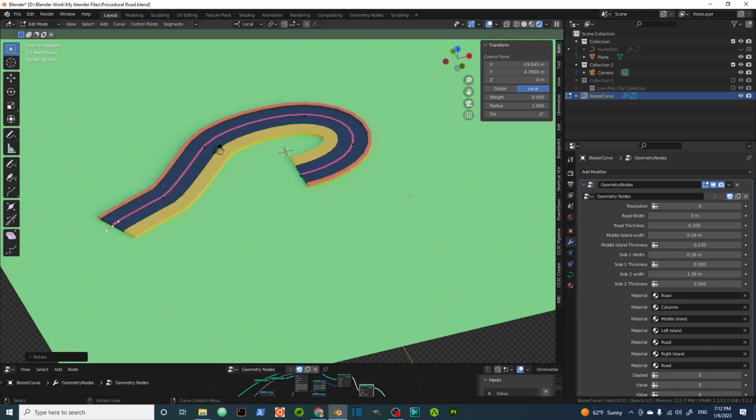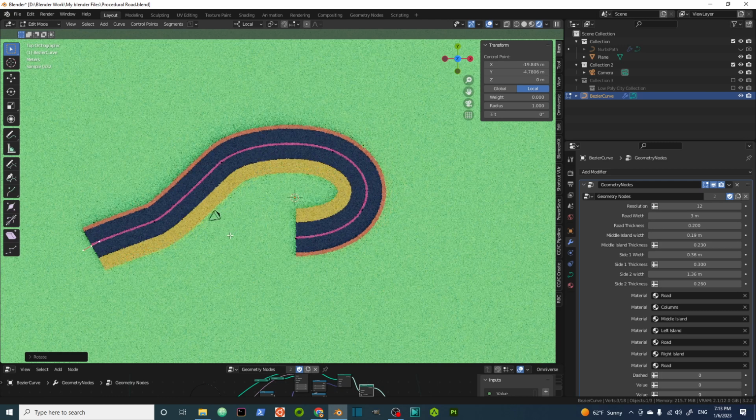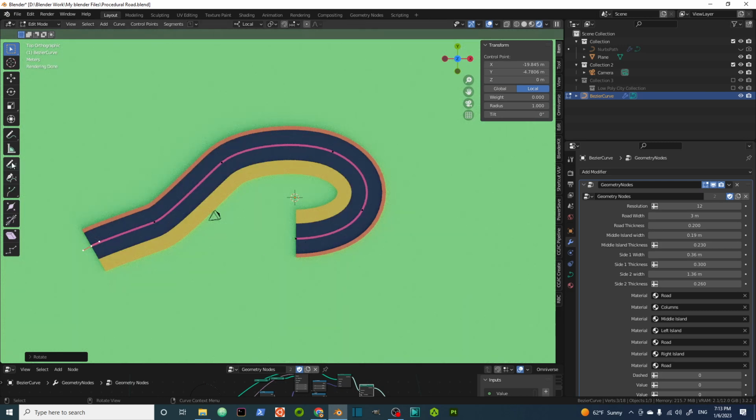Then you can control the resolution of the road as well from here. If we put it at 12, you see that it becomes a smooth road, as we can see right now. So these are the main components of the road. And then if I go now to 7 and keep drawing, I can draw another segment of the road.